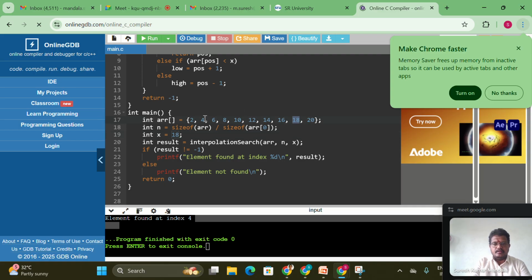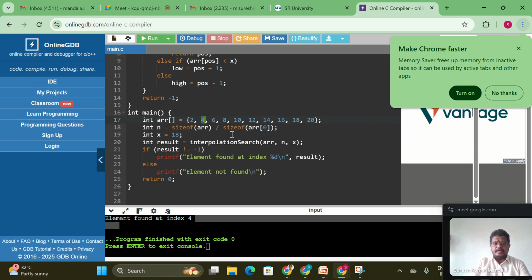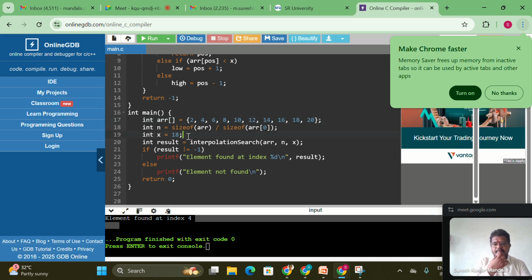I think 8. Count it. The 2 index value is 0. 4 index value is 1, 2, 3, 4, 5, 6, 7, 8, 9. Means 18 index value is 8. Here we will get the 8 answer. So just I am compiling. What is the output I will get? 8.